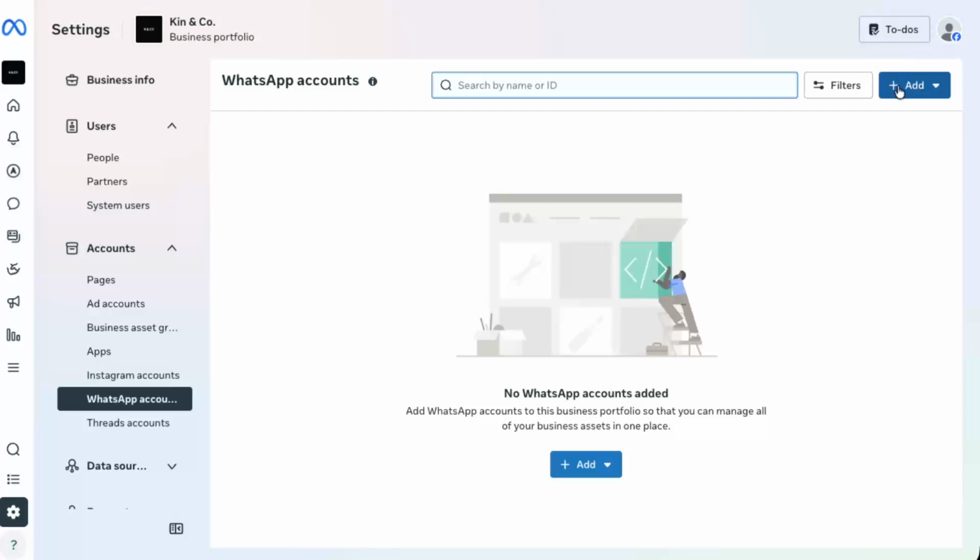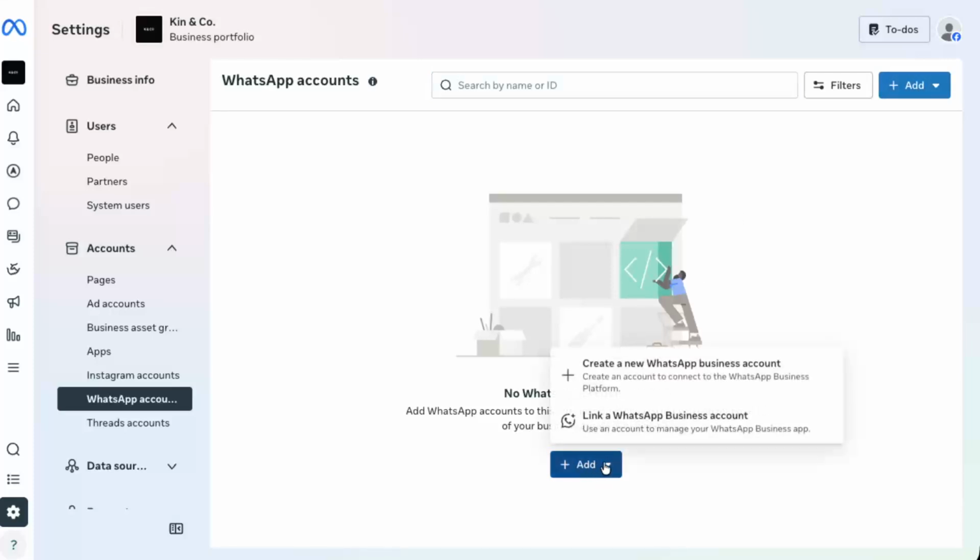Now, on the top or right-hand side of this WhatsApp Accounts page, you should see an Add button. Click on Add. This tells Meta that you want to connect a new WhatsApp business account to your business suite. After you click Add, you'll see an option to link a WhatsApp business account.